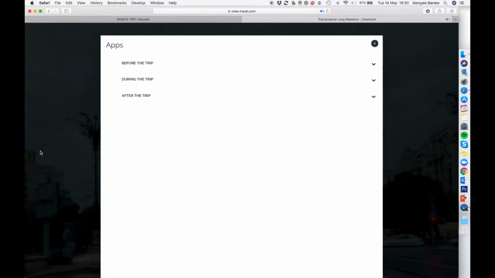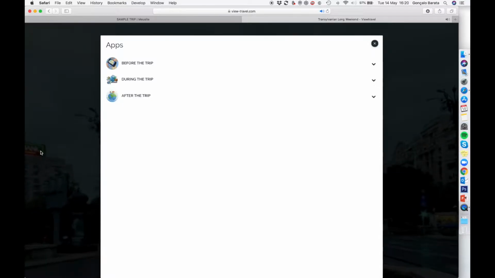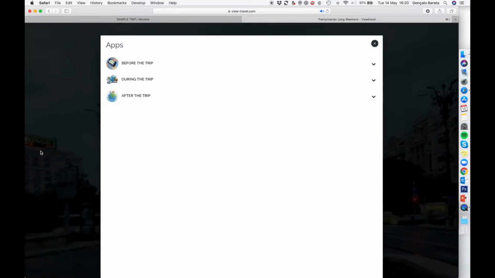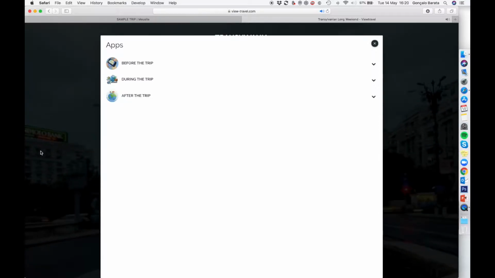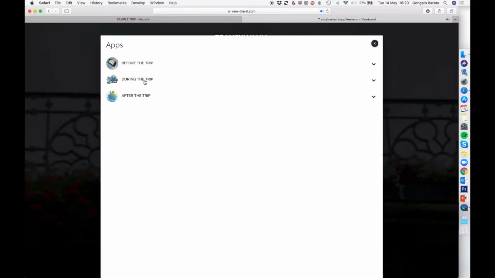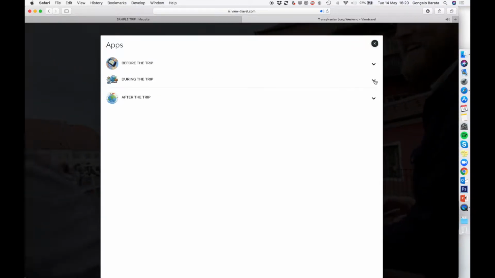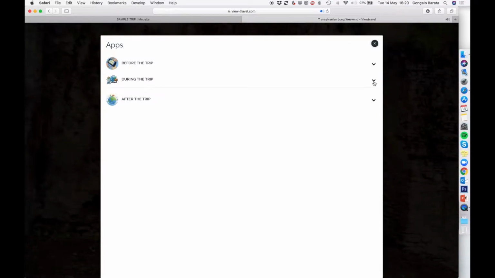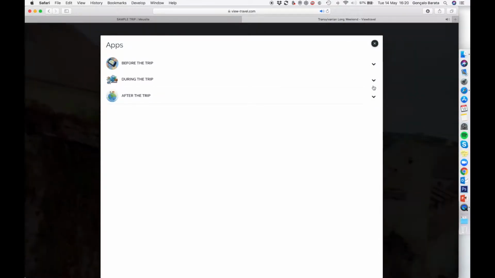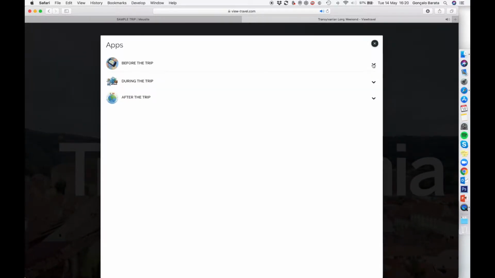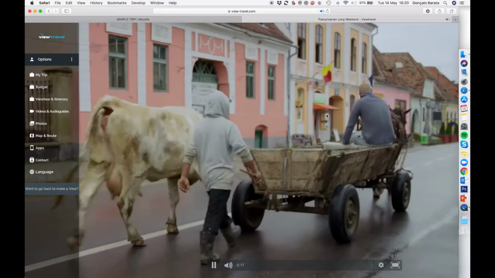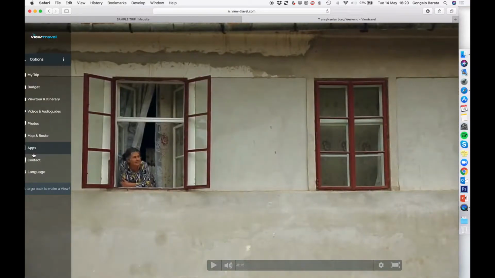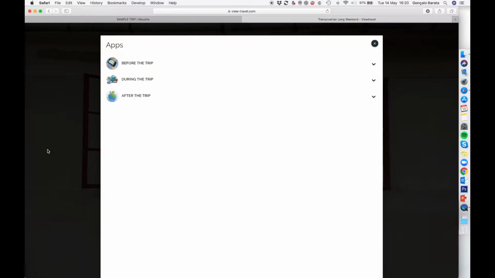And last but not least, we have compiled a number of apps that we think are very helpful and useful, not only before the trip, but also during the trip and after the trip. As I already said, our goal is to, I'm having a little bit of internet issues. Let me just stop here. The goal is to help your customers, help you keep them close to you.